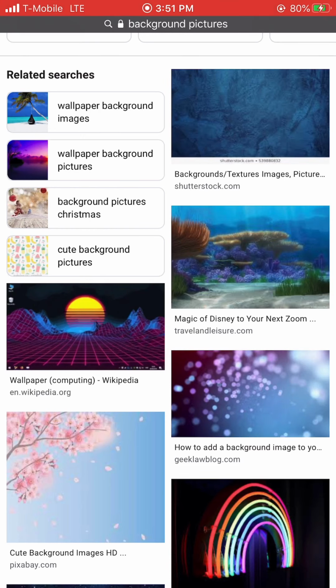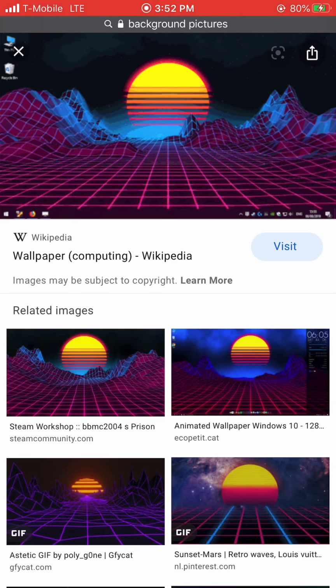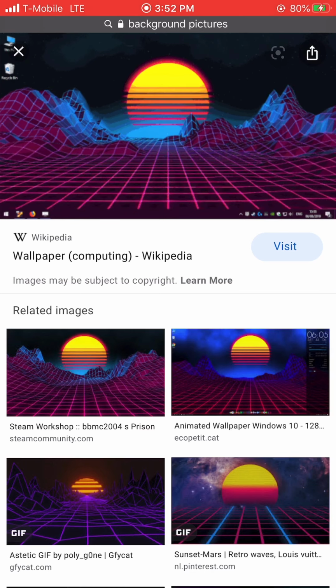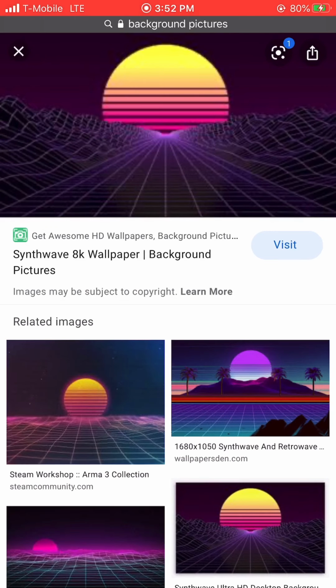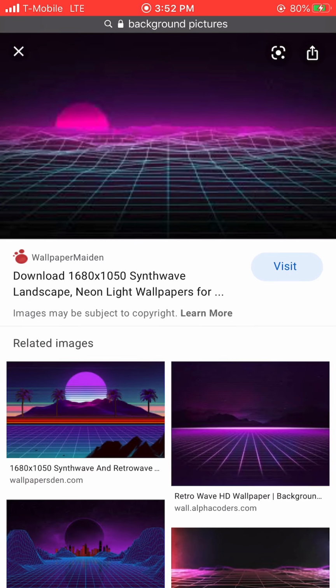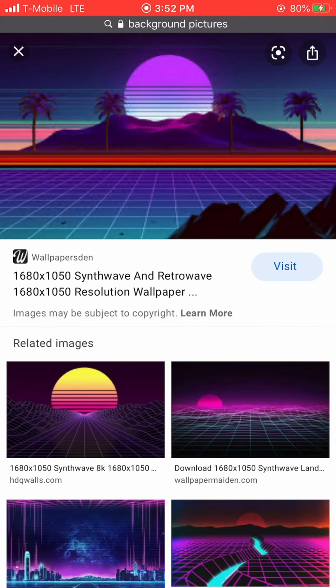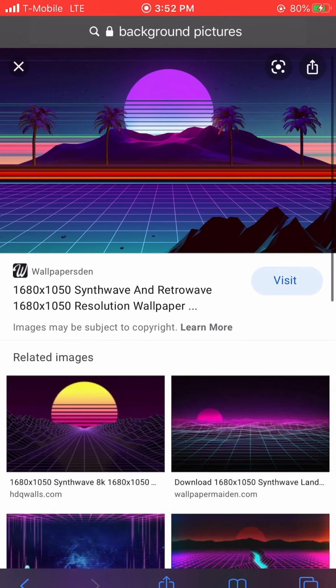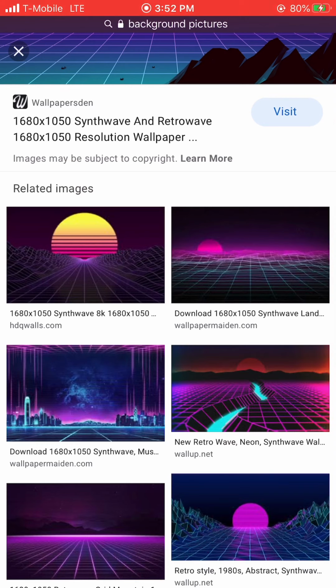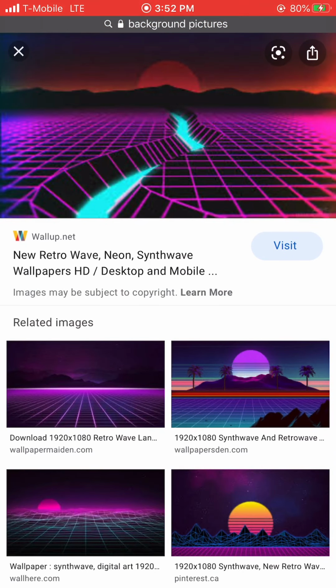So I found this one right here. And I'm just still looking to see which one I like. So yeah. You also want to make sure that the picture you choose is horizontal and not vertical. So you want the picture background that you choose to be horizontal.